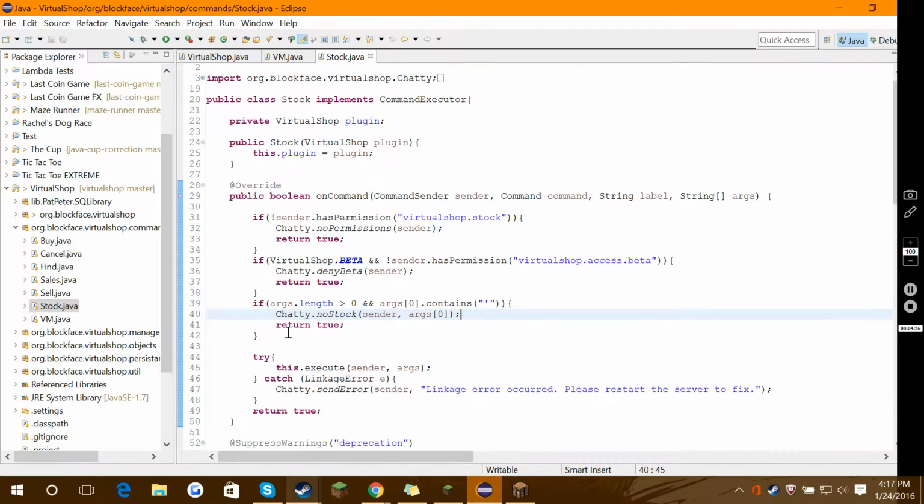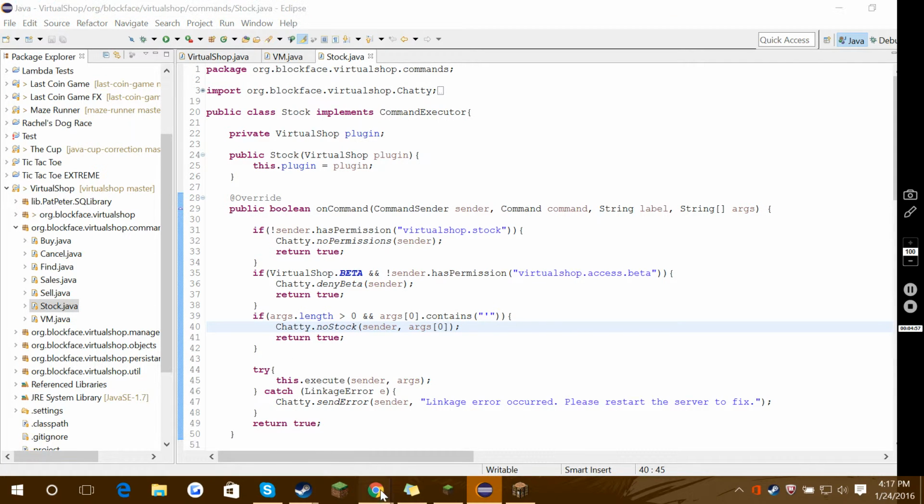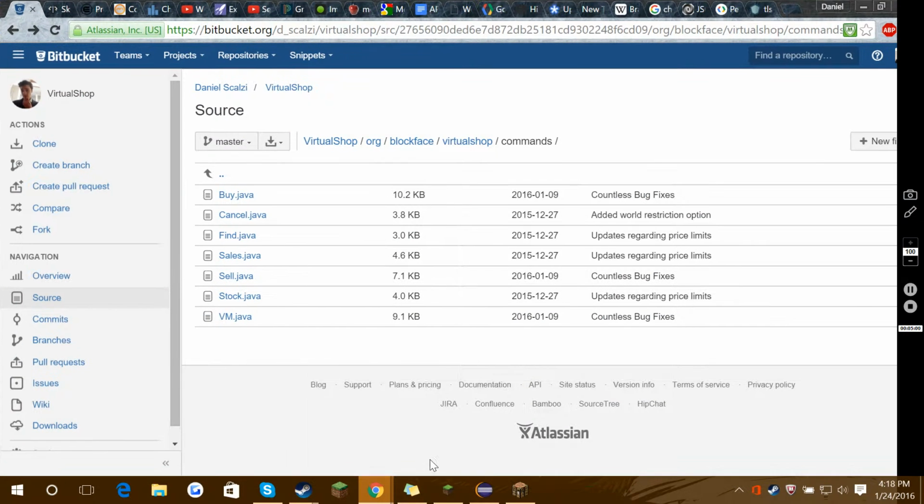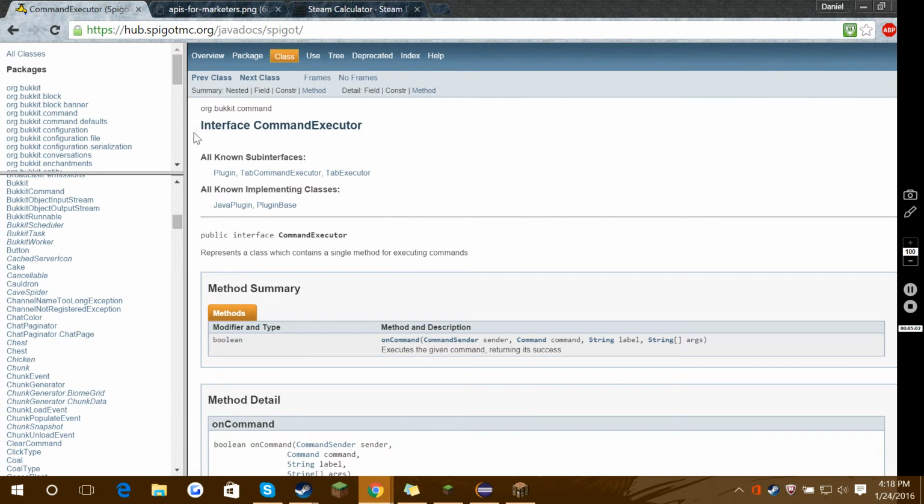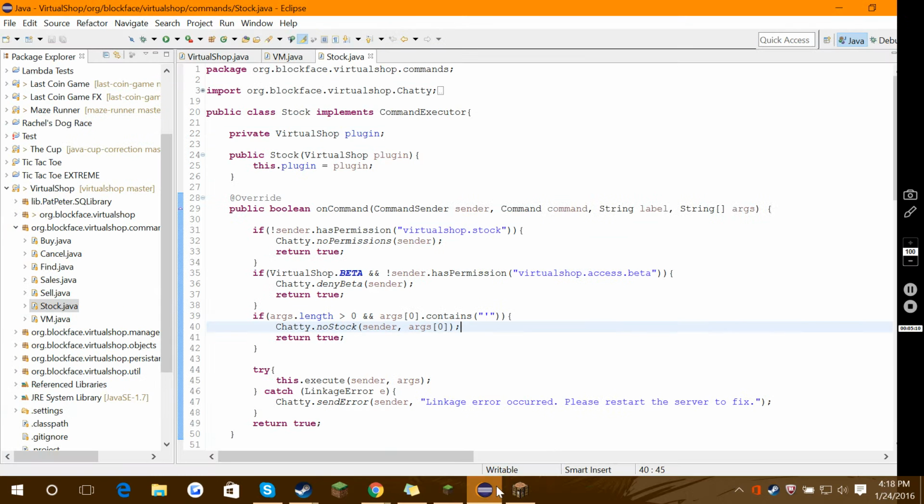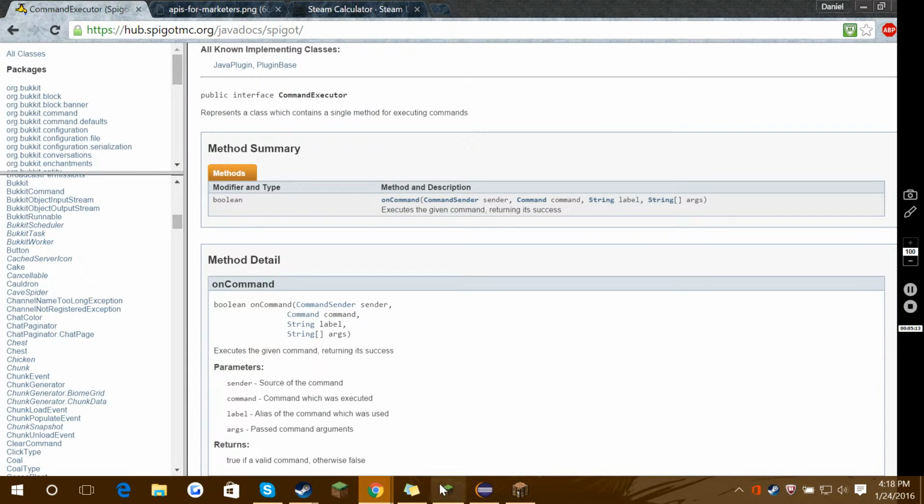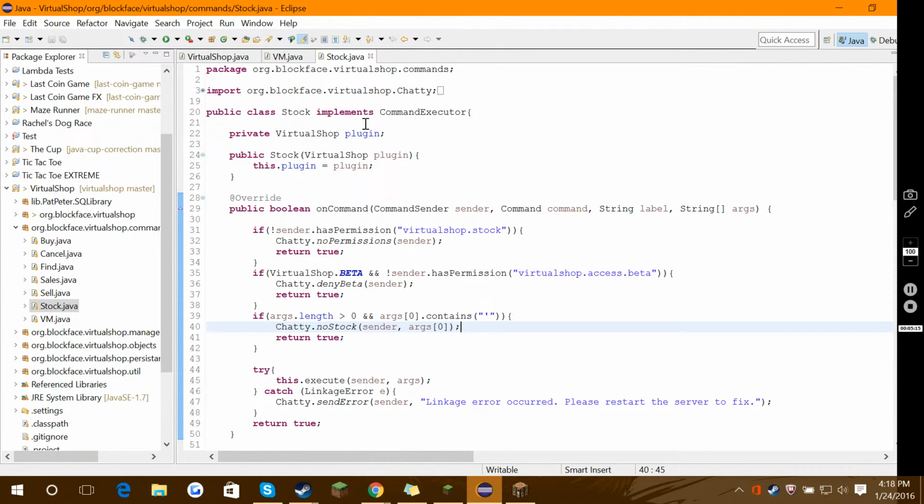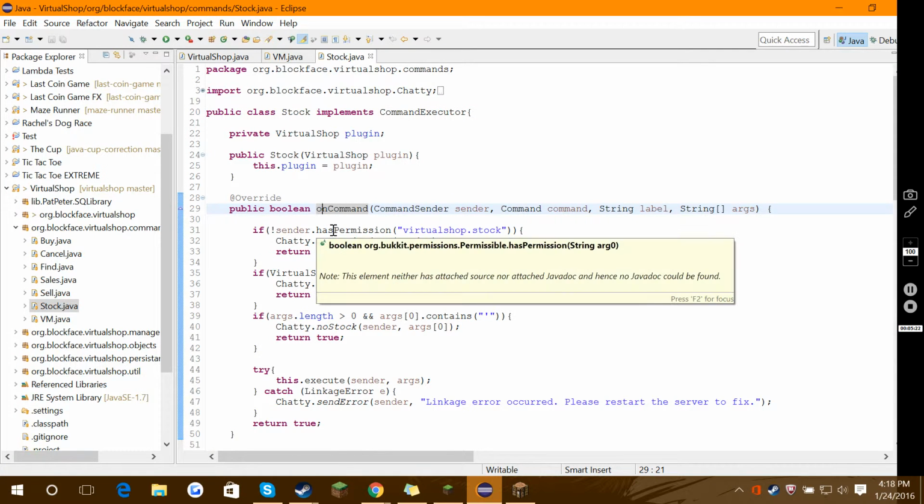So we go into the command executor, and I don't expect you guys to know about Java, but basically, in Java, an interface means that you have to use the method that's provided inside of it. So let's go into the code here. And we can see that I'm using a command executor, implements command executor. So that means I have to use this method on command. And what this basically does is it provides instruction for what to do once the user types in a command.